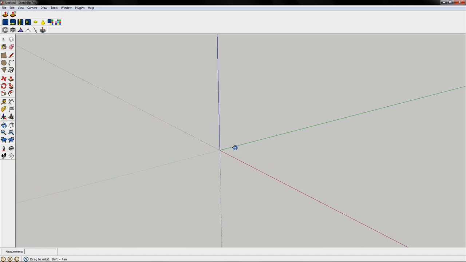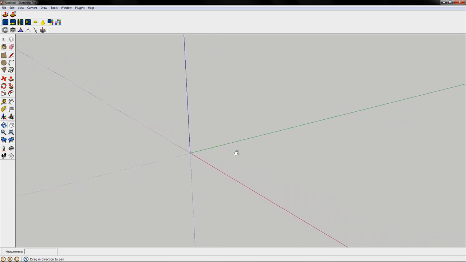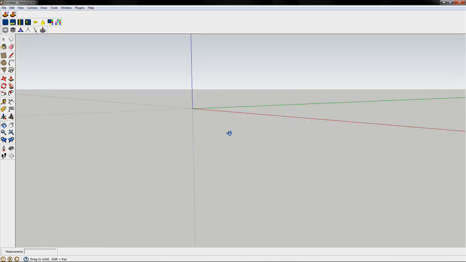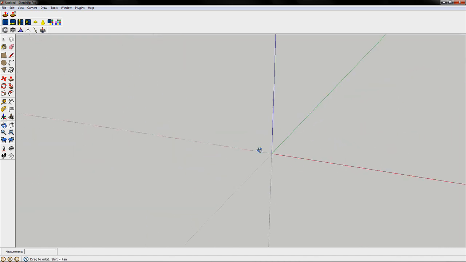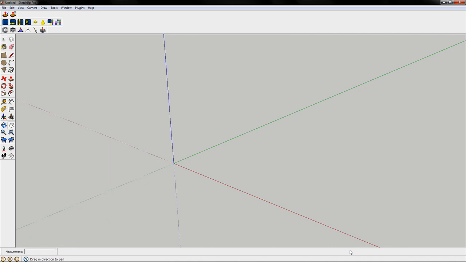So first of all, we're going to draw a rectangle. I'm going to make a chair first. Simple tools, but you'll get to know them all as it goes.